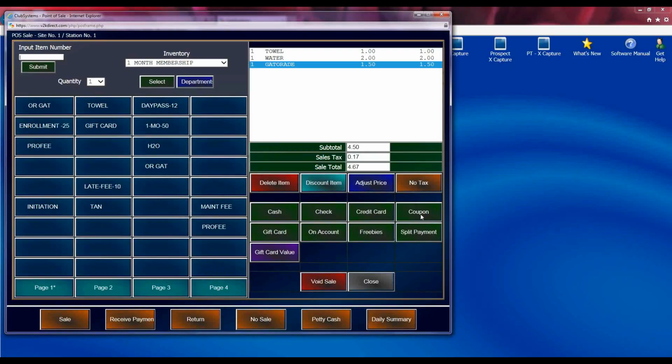Our next payment option is called Coupon. The coupon option that we have in Club Systems is more so to be used for comped items, free items that you're maybe giving to the customer, but you're wanting to deduct it from your stock count. Maybe somebody won a t-shirt or something to that effect. If the transaction is not receiving any funds, you can select Coupon as your payment method.